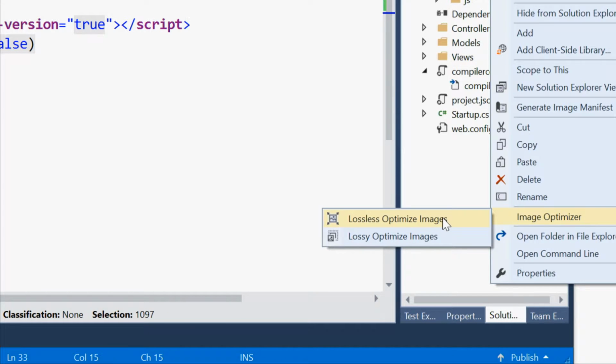Optimize images. Do you want to do it lossless or lossy? Lossless means there is no change in quality, but we're going to optimize the image. We're going to make it smaller in file size. Or we can say lossy, which gives us more compression. We can do even more, but there is a little bit of quality loss. But it's very, very little loss, and chances are the human eye is not going to see the difference. So I'm just going to choose that.